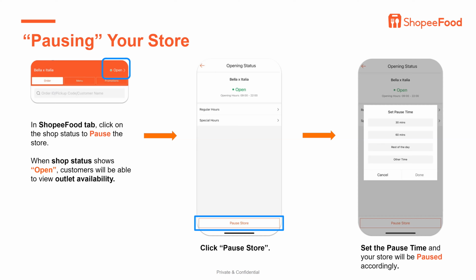So what this gives you is it will give you time to actually clear your pending orders. So you will have a list of pending ongoing orders. Proceed to prepare this first. And once you are done, you can just go ahead and change the shop status back to open, and your shop will be back on the platform.